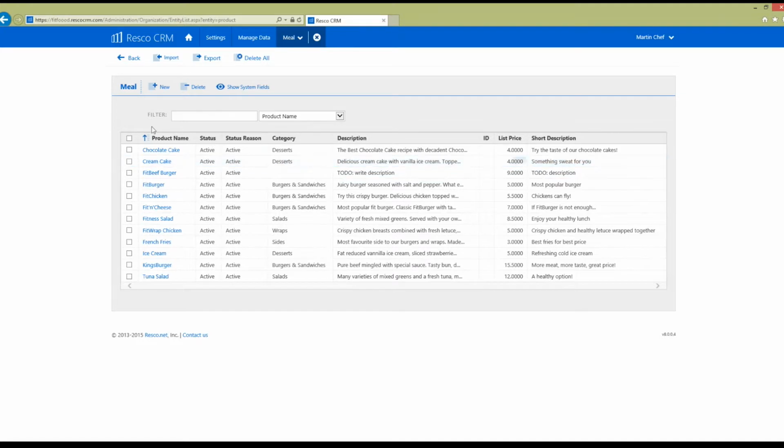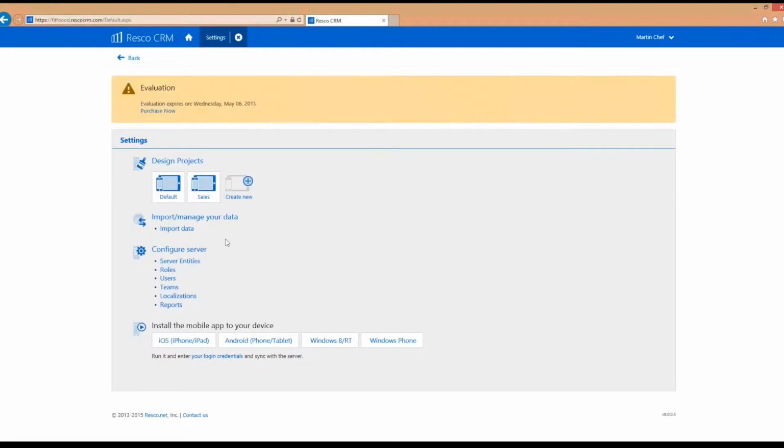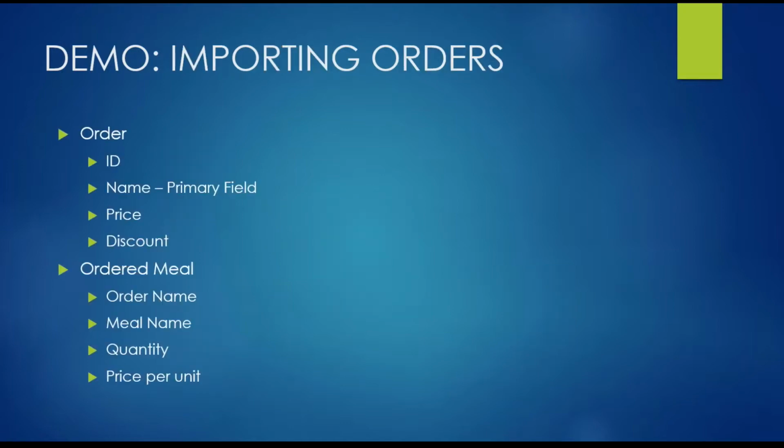Okay. So this is the way how you can manage or manipulate the data directly on the web console. You can create, delete, or update any of the records that are stored on the Resco CRM server through the Manage Data section of the web console. Okay, let me switch back to the presentation and let's move forward.